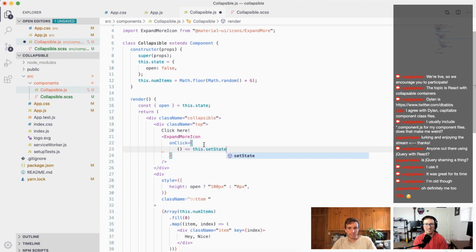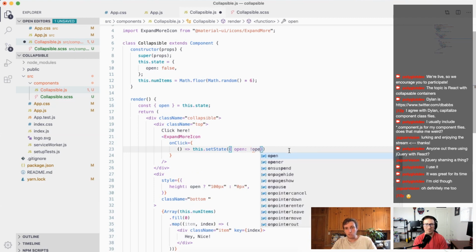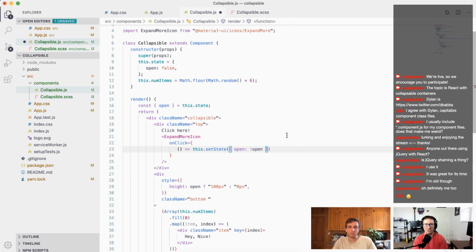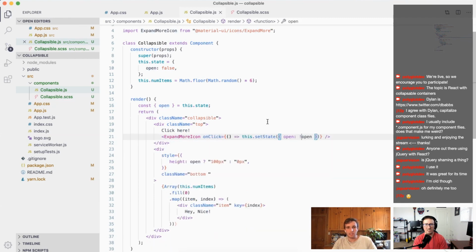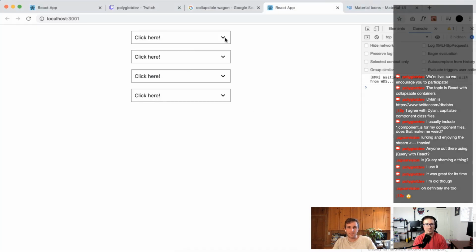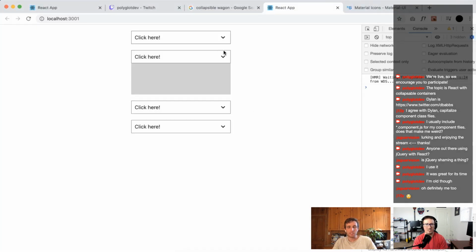And we'll do this.setState. And we'll want to be modifying the open variable. So when it's closed, we want it to open. And when it's open, we want it to close. So all we have to do is just set it to its opposite value. Sure. So this is a Boolean. So we just get the opposite by putting the exclamation mark in. Now, when we click on this, you'll see that these open and close.